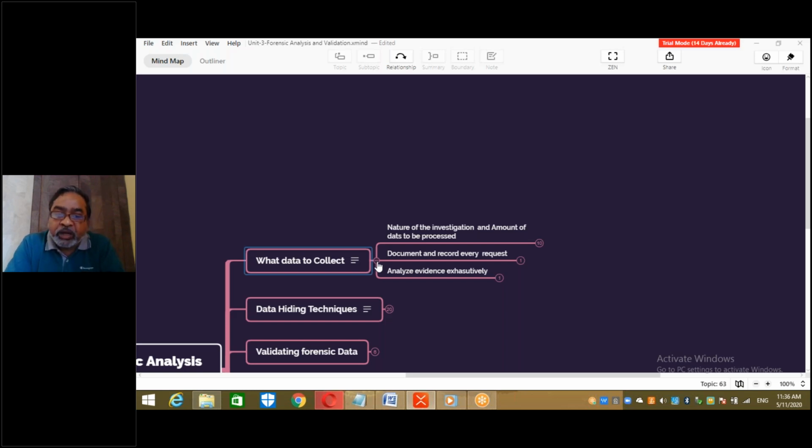It is mandatory. Now the second case arises. It is relevant to the investigation. It depends on the nature of the investigation and the amount of data to be processed. The second one, documenting and recording every request, is essential. Analyzing evidence exhaustively is the third step. So when the data is related to the investigation, the nature of the investigation confirms that it is relevant. The first step is that the amount of data to be collected is decided.